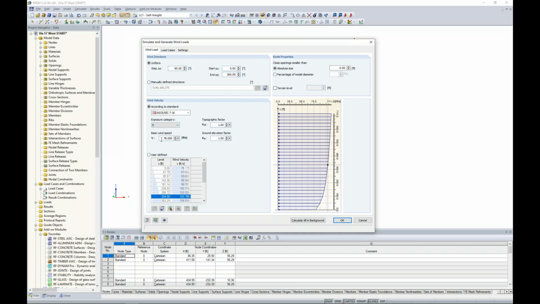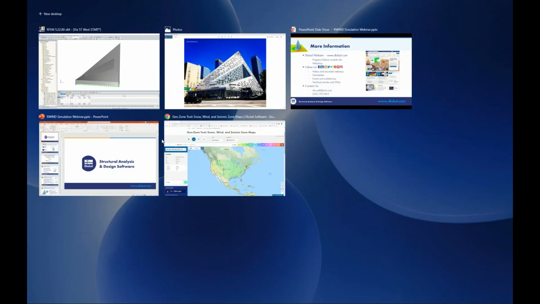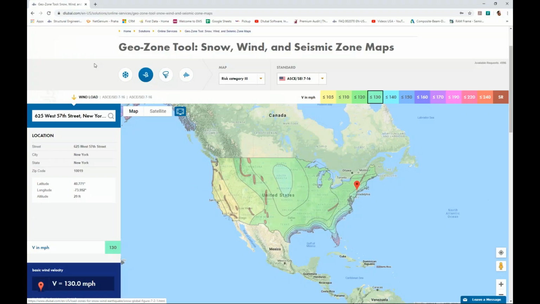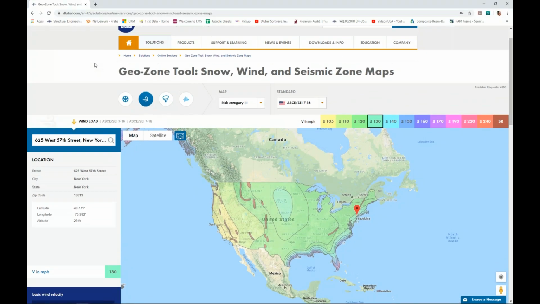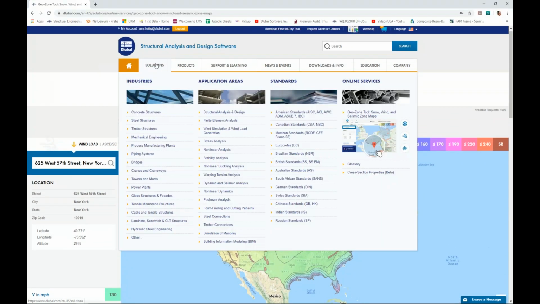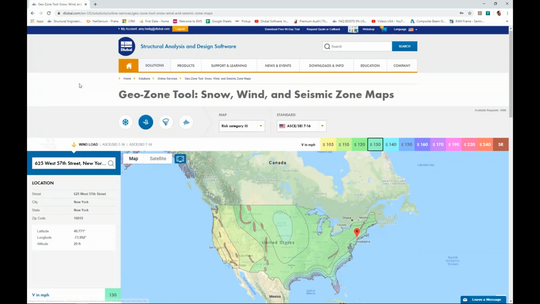Now, the basic wind speed, you'll see here that this is defined as a velocity in feet per second. This information should come directly from the ASCE 7 and the wind load maps. What might be helpful is to take advantage of our GeoZone tool on the DeLuBal website. So you can find this tool at delubal.com. Under Solutions, you'll see the GeoZone tool available to us under Online Services.